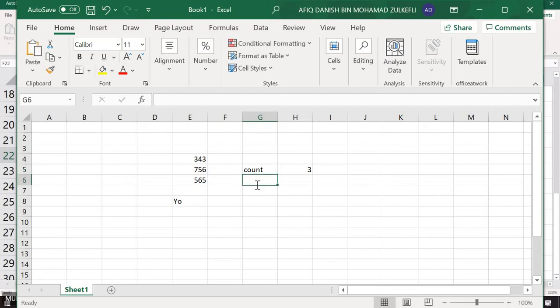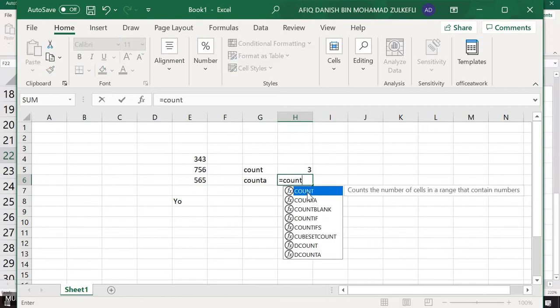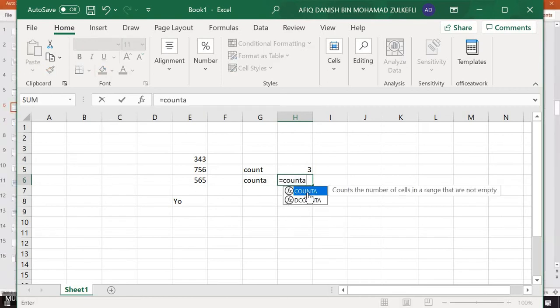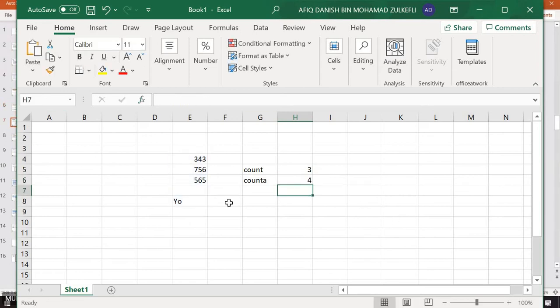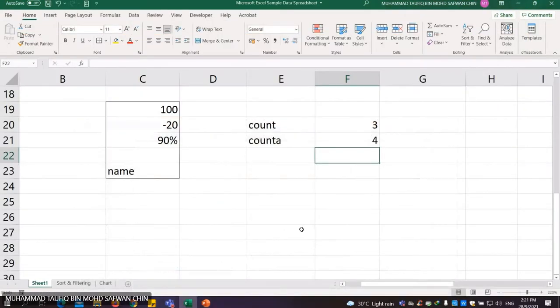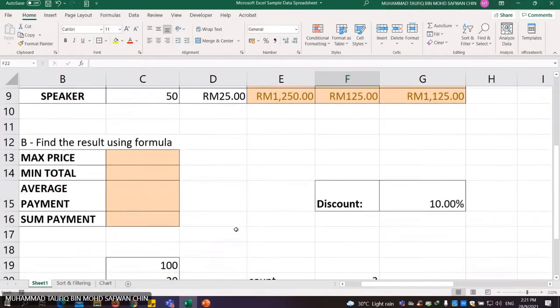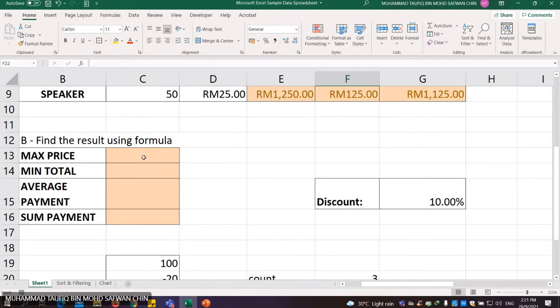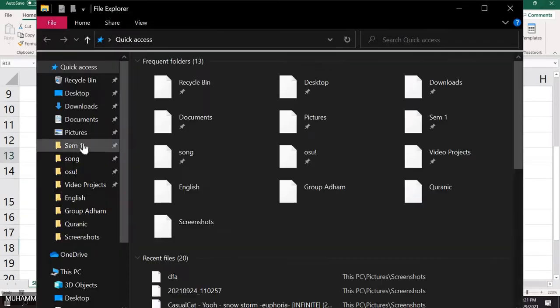So you can try yourself, you can play along with the sample data spreadsheet tu. Okay, tak ada masalah. So that's an example where you can try yourself. Okay, any question? If you don't have any question, so let's begin to get our max.